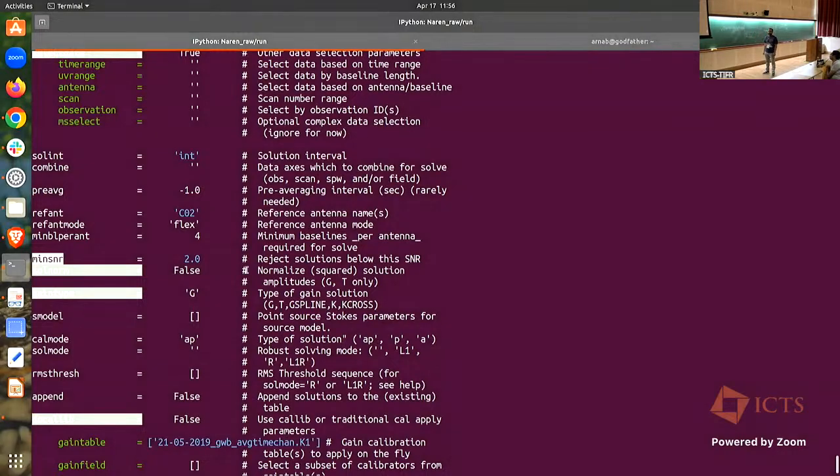It's nothing else. You already have this model from 3C147, the Perley-Butler model. You have the measured data. You are solving for gi, gj, and your data also has some noise. So all you are doing is solving this equation, basically minimizing chi-square to get these parameters. Right? It's simple linear algebra. It's nothing complicated here.